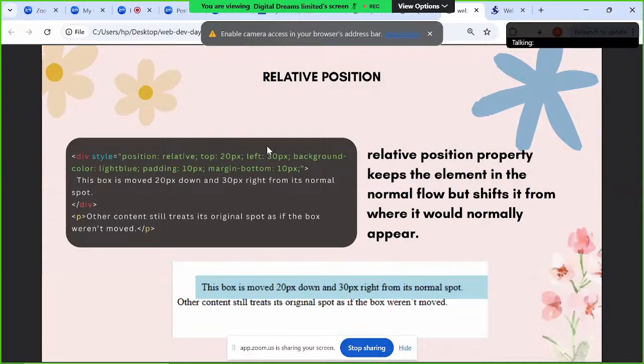Now, the next one I want us to learn is relative. How does relative position work? It keeps the elements in the normal flow, but it shifts it. The relative position can shift your element just slightly. The relative position shifts your elements for you. Let me show you what I mean.